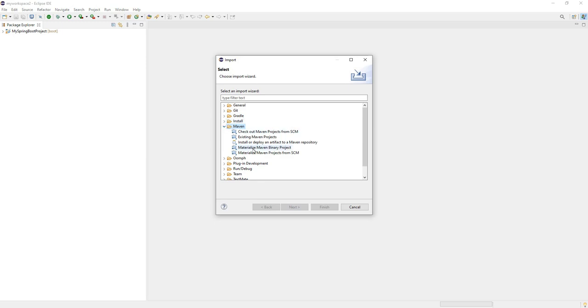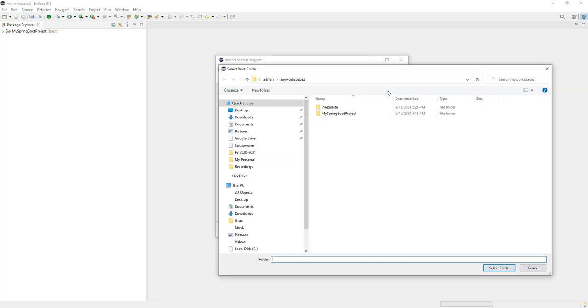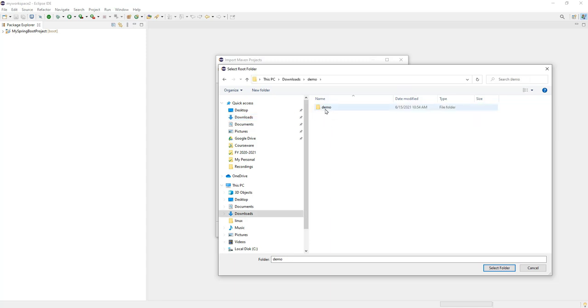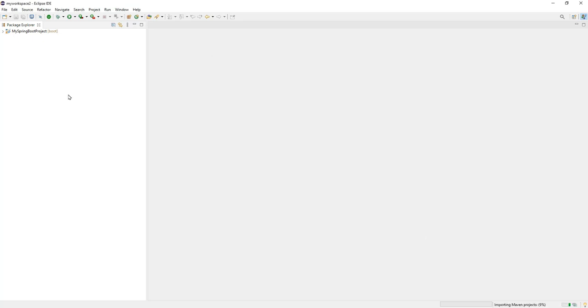So Maven, an existing Maven project. We have to select Existing Maven Project, and then click on Next. Where exactly our demo project is downloaded, go to Browse, and wherever you have downloaded it, go to the download location and select the project folder, then Select Folder. So now we got the pom.xml, and then click on Finish. Once you have done this, your Spring Boot project is imported successfully.